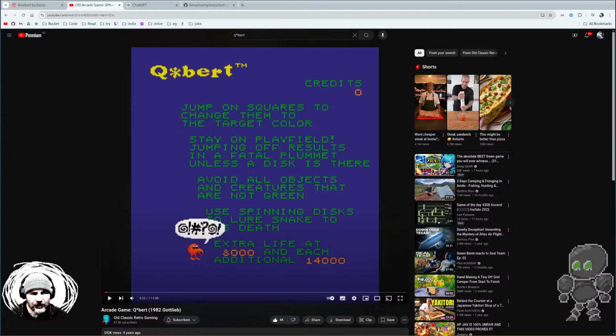Jump on squares to change them to the target color. Stay on playfield. Jumping off results in a fatal plummet unless the disc is there. Avoid all objects and creatures that are not green. I didn't know that. Use spinning discs to lure Snake to his death. Extra life at 8,000 and each additional 14,000. Oh, that's interesting. Okay. We might actually just copy that.